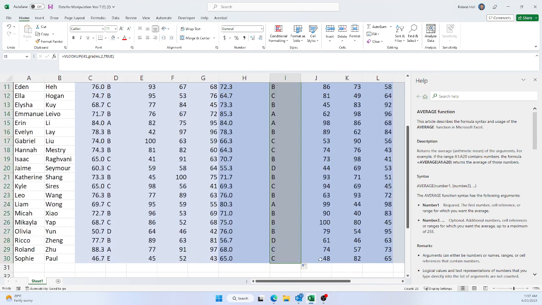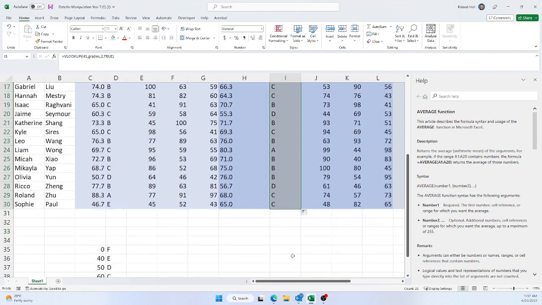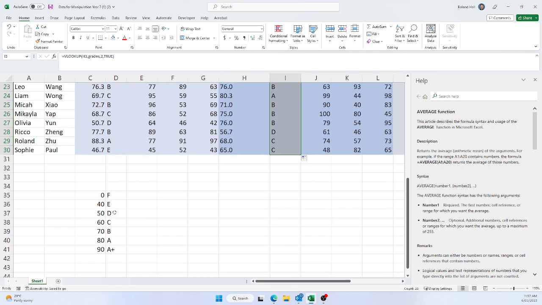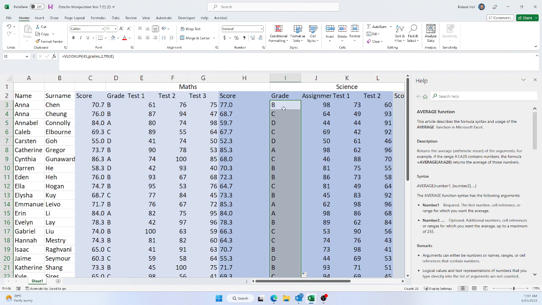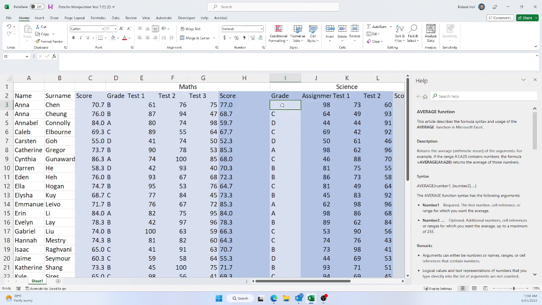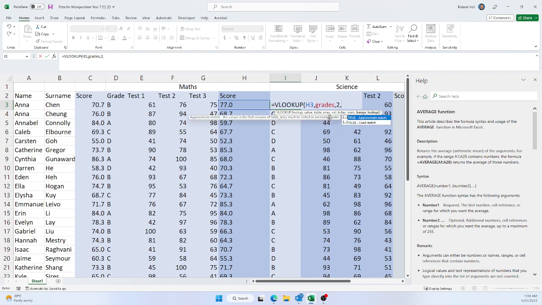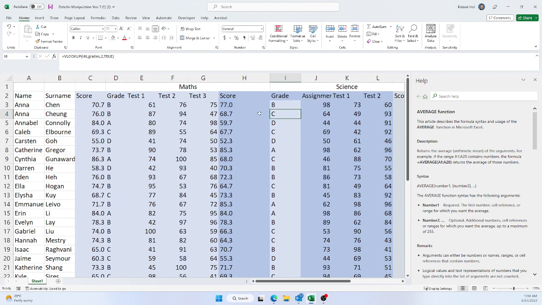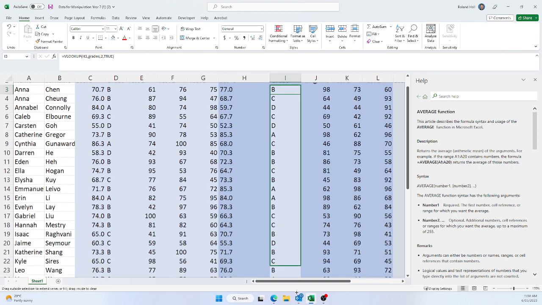So 48 should not be a C. Something's wrong there. And 50 should not be a V. Okay, so let's try that again. Equals VLOOKUP. What value do I want? I want that value there, comma, and I want the table of grades. The column index number will be 2 again, and it will be an approximate match. Press that, and that's making more sense now. Drag that down.